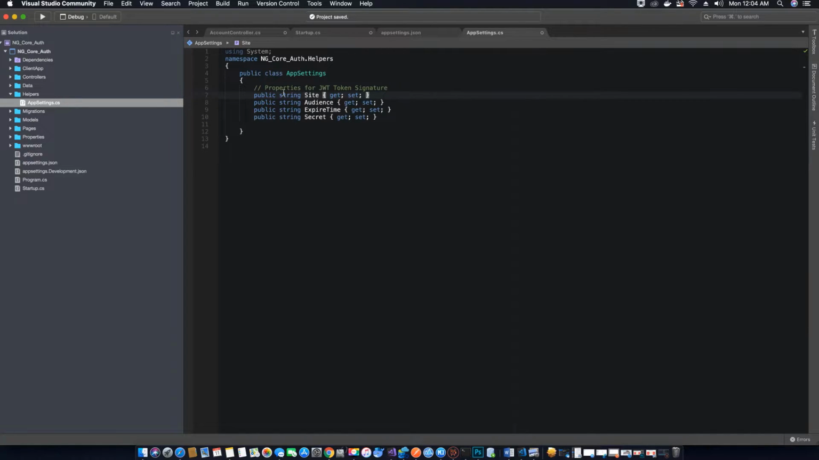We will need 4 properties that we would use to sign our JWT token. One is the site, the audience, the expiry time, and the secret. The secret is basically the secret key of our token. The expiry time is when the token is going to expire. We will validate if the token is already expired, then we will redirect the user to the login page to log in again so they get a new token.